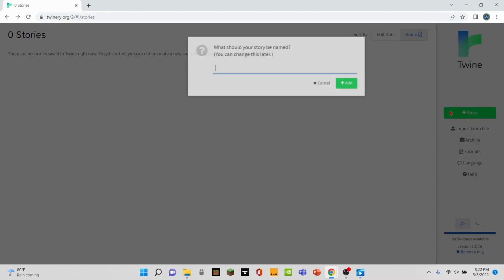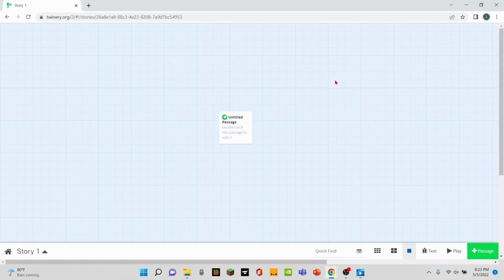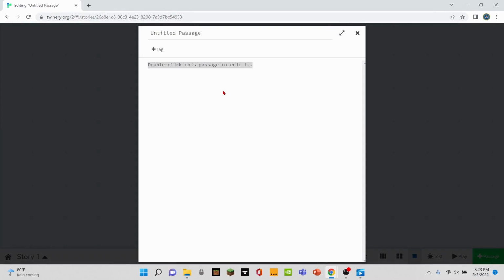But before we find our image, we need to create a story. So for right now, we're going to name it Story 1, and we're going to add it to our desktop. And we're going to open it up, and we're going to add some code. You can just copy down what I have written down on the screen here.